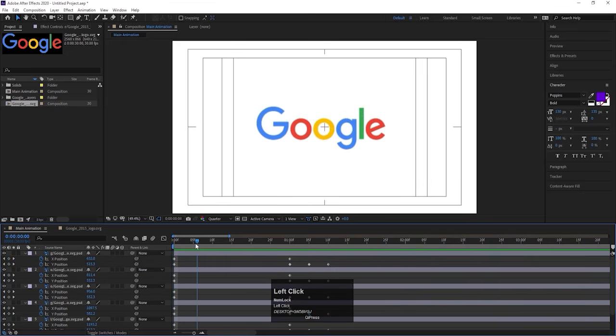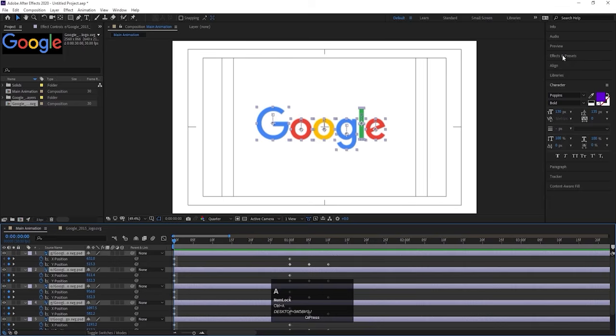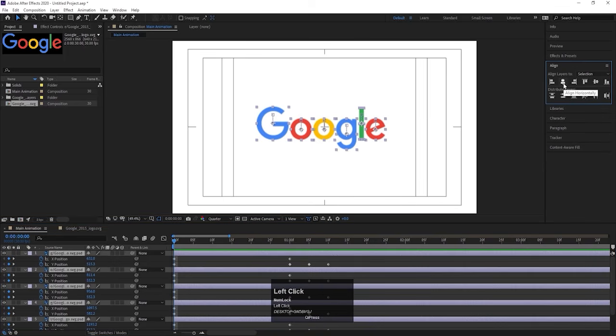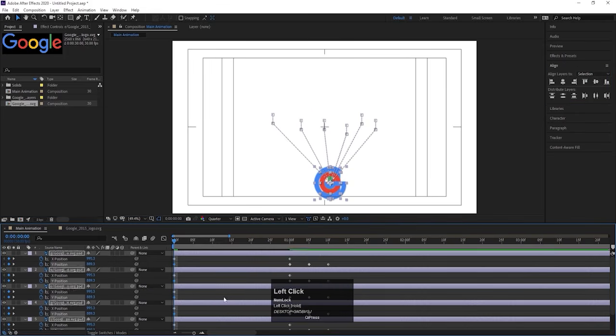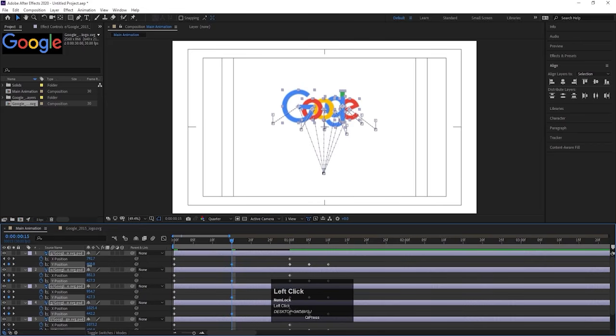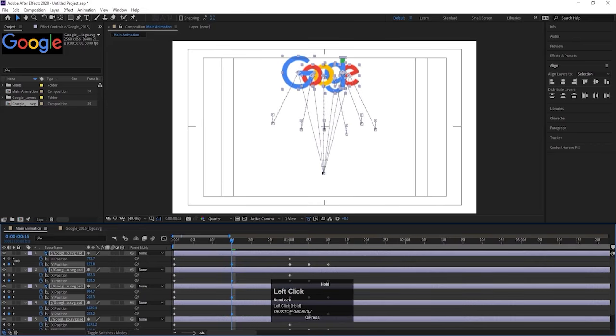Now what we need to do over here, we need to go to the start. I'll select all of them, then I'll go to the align tab. I'll align it horizontally like this, and then I'll align it vertically like this. Okay, then I'll move the Y position somewhere around over here and the X position should be somewhere around over here. Let's move the Y position over here. Okay, and after that, let's say somewhere around over here, I'll change the Y position to this one like this.